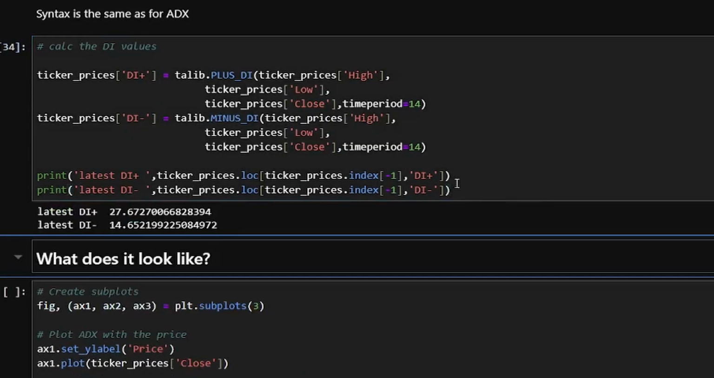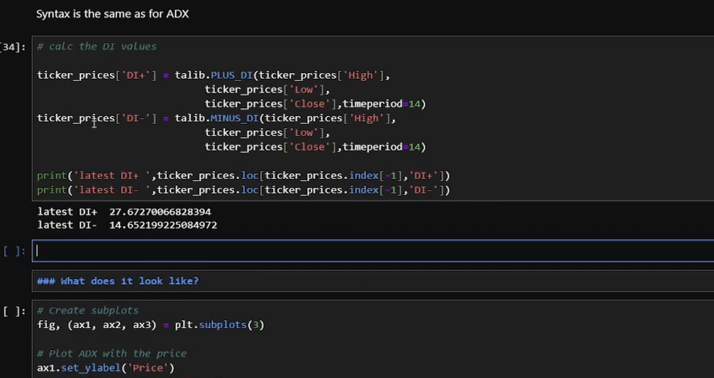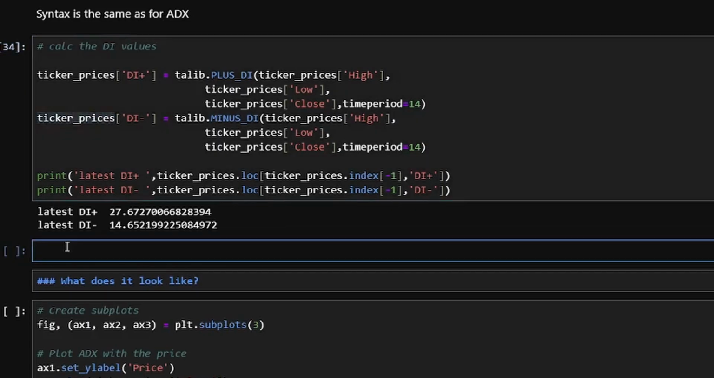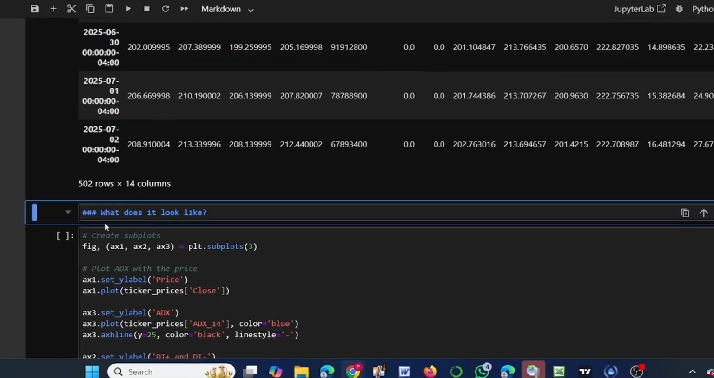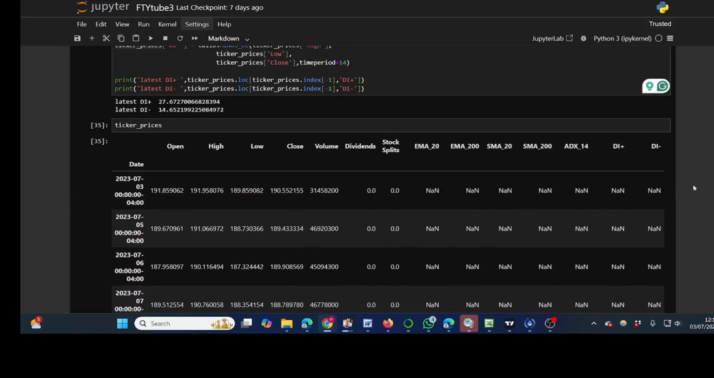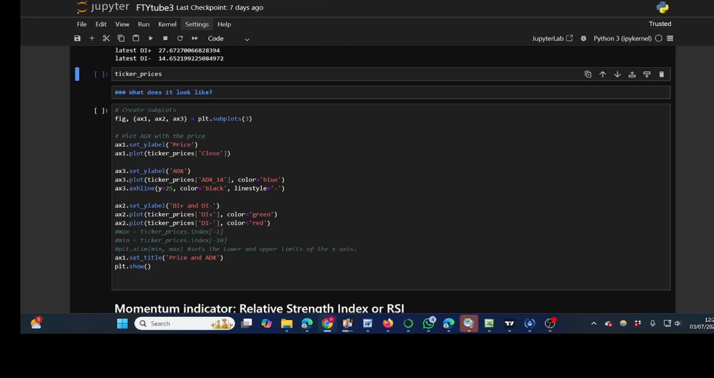So I held down the shift, pressed return, and you can see we got the latest two values there. And equally, if I just click here and go up and do ticker prices, you can see it's getting hard to see it all, but you've got DI plus and DI minus added to the end of that data frame. So I'm just going to clear this data frame for now so that it gets out of the way.